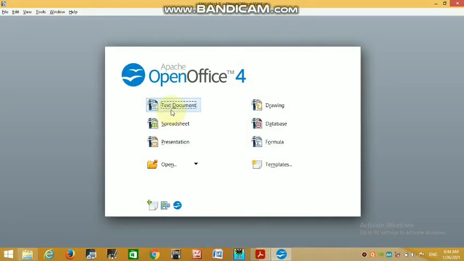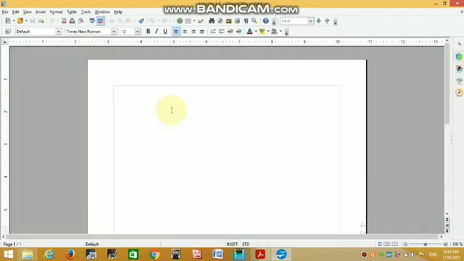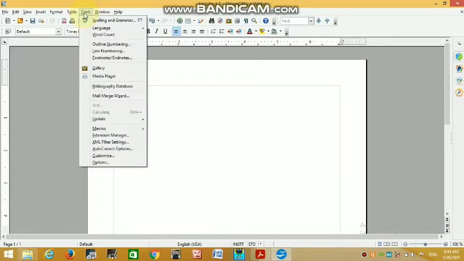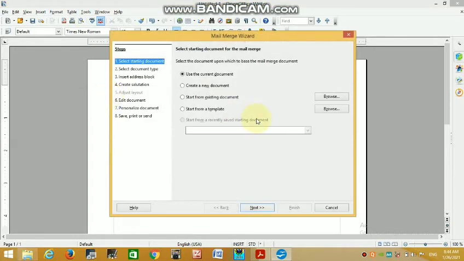text document writer. First we type a letter. Simple letter. Okay, this is our letter. Now tools menu, mail merge wizard, and first step, use the current document. Yes, we use our current document.